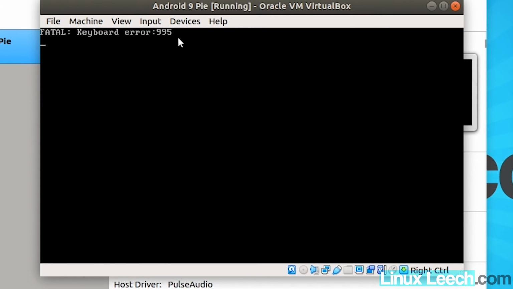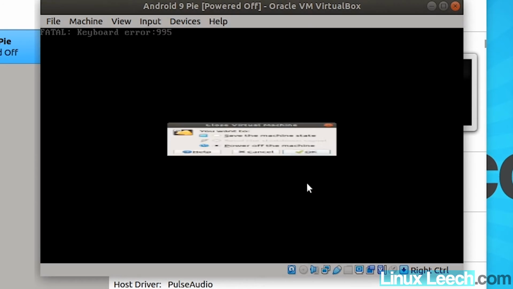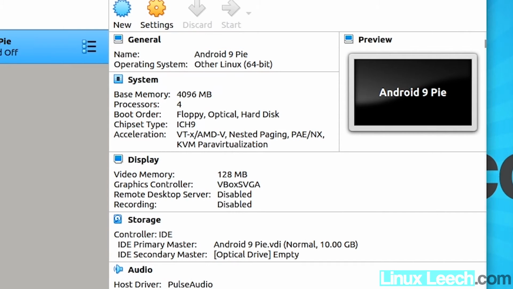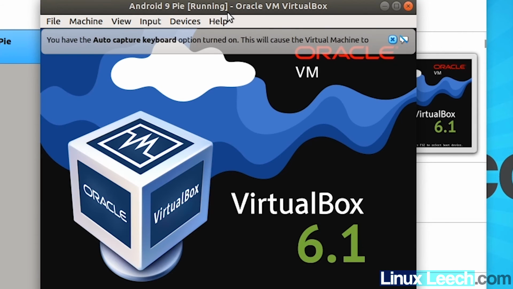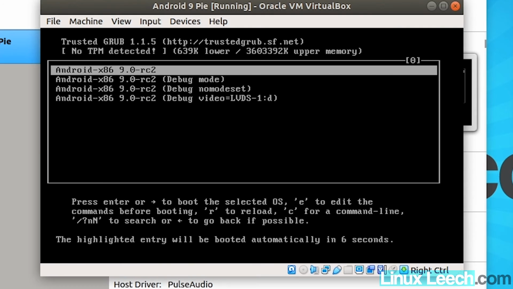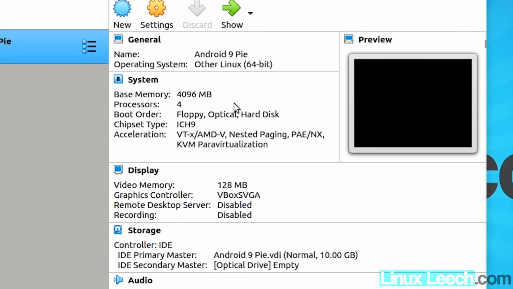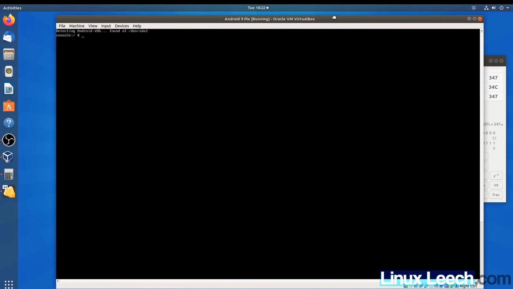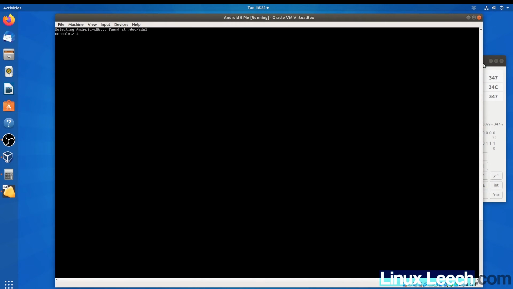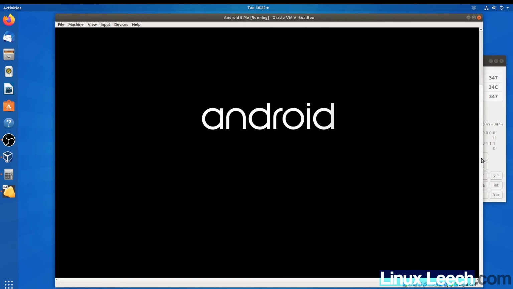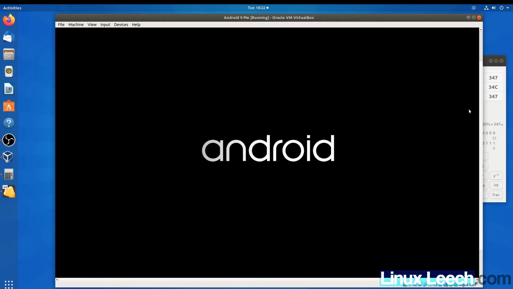And again, I sometimes get these errors. Just ignore them, close it, power the machine off, and then just start it again. And we just select our first option in the list. And again, it's jumped off screen. So let me bring it back. There we go. And you can see that we have our super big resolution Android VM.